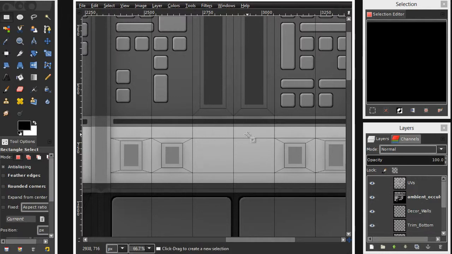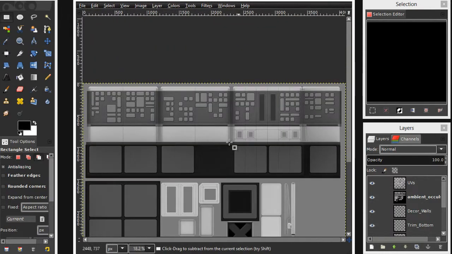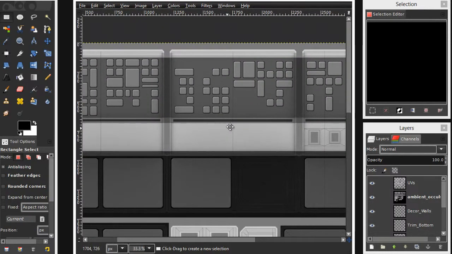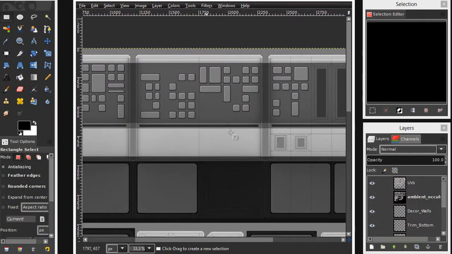And the thing I want to start thinking about now is what we've been doing so far is painting all of this texture in grayscale. And I want to start thinking now about adding some colour. But of course I want to keep the colour separate from the value, so that I can control both independently. So let's create a new layer in here.